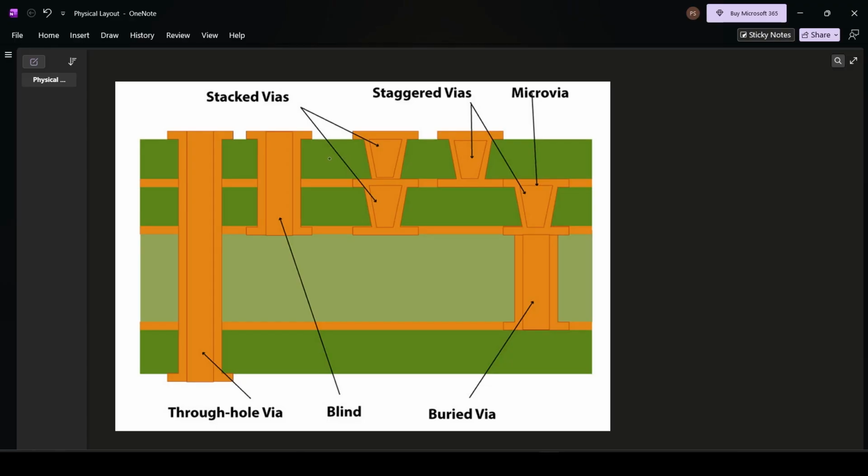So now let's quickly understand what vias are. Vias are nothing but holes that connect two or more copper layers. For example, this is a through hole via. It is going through the entire board. There are also other kinds of vias. For example, this is a blind via, which will connect an internal layer to an outer layer.